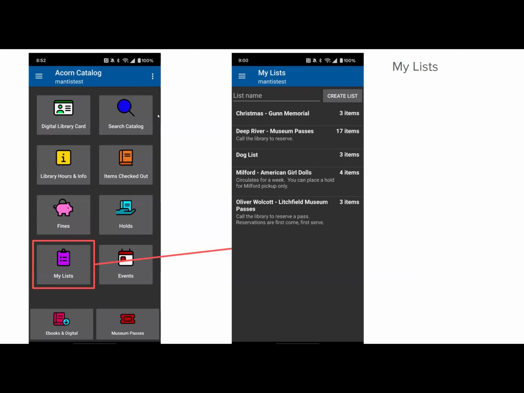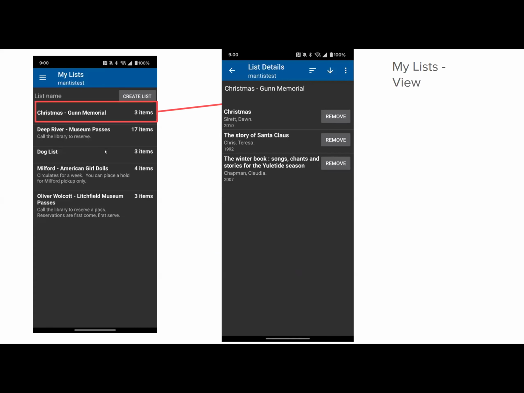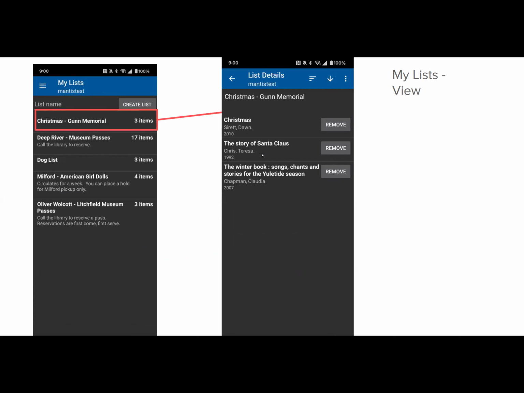Okay. So the last tile that is part of the default set is My Lists. Basically, it brings you a very, very simple view of everything here. It also gives you the item count on the side. If there is a description in the list, it will also come up as smaller text underneath it. So I'm going to look at the Christmas list I made, which I think I did at a previous library visit. It just gives you a very simple list of the titles, author, and publication year. You can remove things as you can see from those buttons.